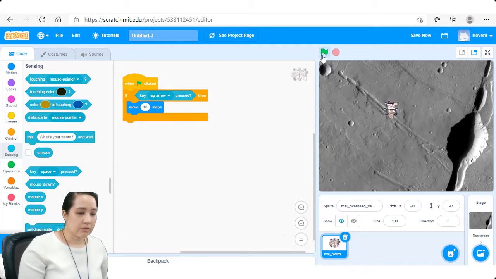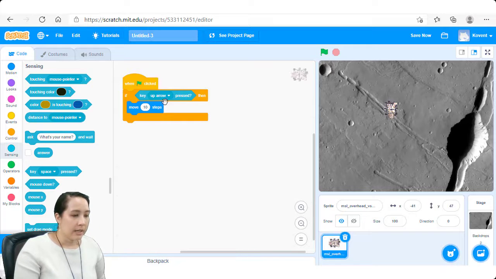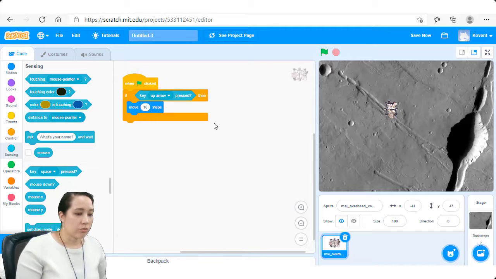So now I click Run Program, and oh, I'm clicking on the arrow button, it's not working. And the reason why is because when you click the button, it will read what's happening, and because at that moment when I click the button, the up arrow was not pressed, then nothing happens and it only checks it once.